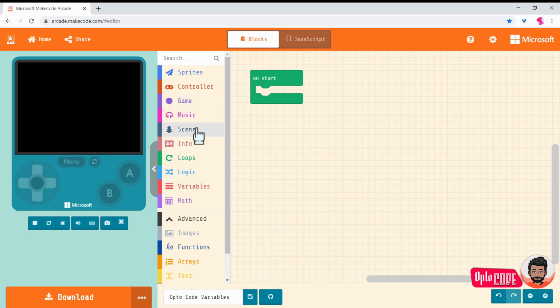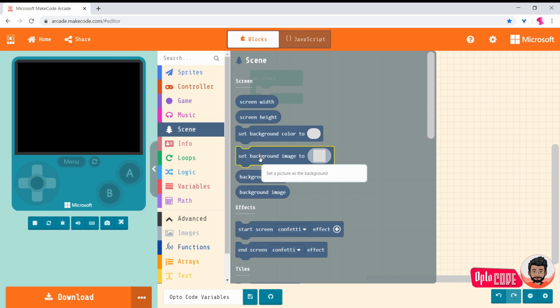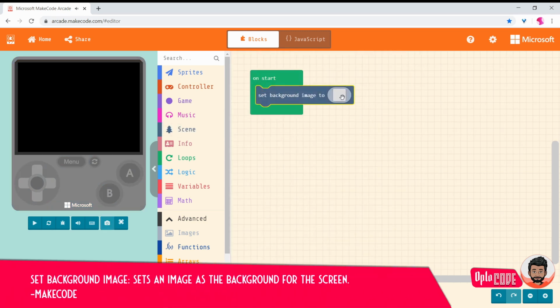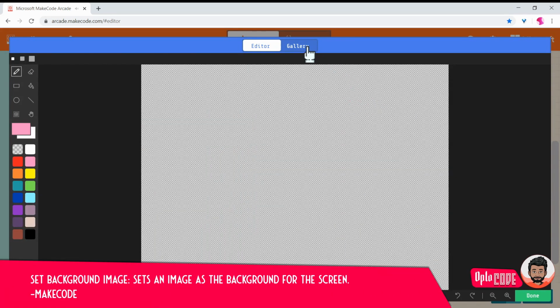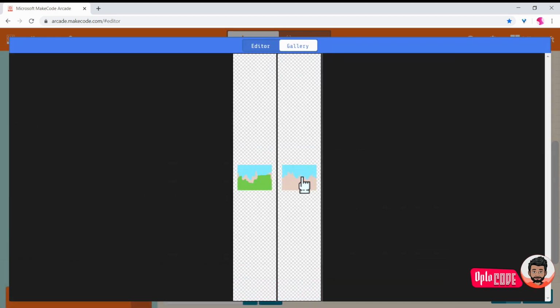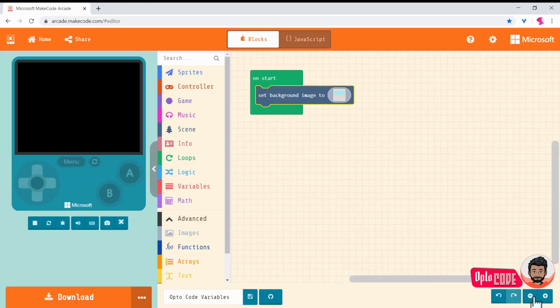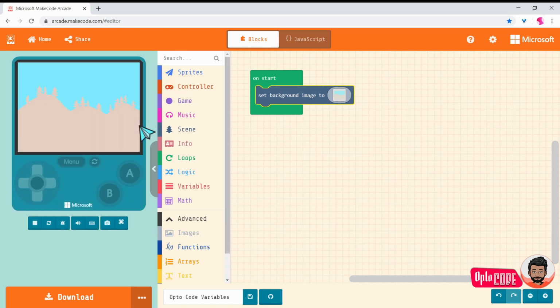So I'm gonna go to the scene. I'm gonna go to set background image. I'm gonna click on the empty space. I'm gonna go to the gallery. I'm gonna pick the second option, and I'm gonna hit done. So I got this right here. My background is gonna appear here. That looks good to me.